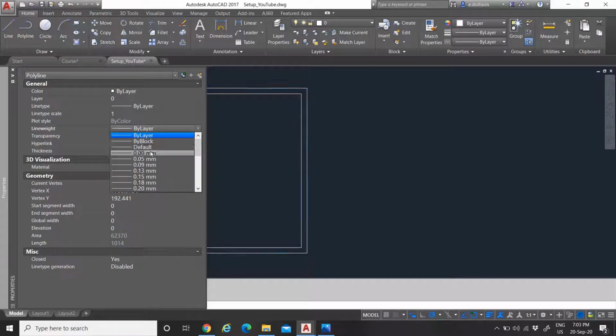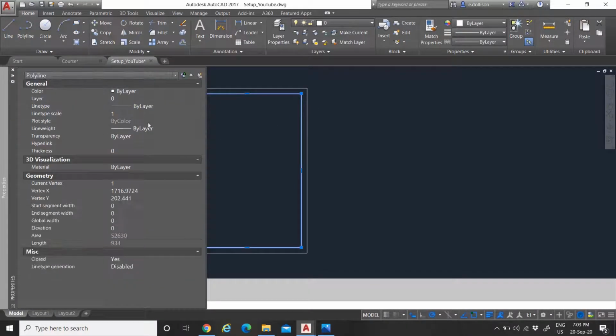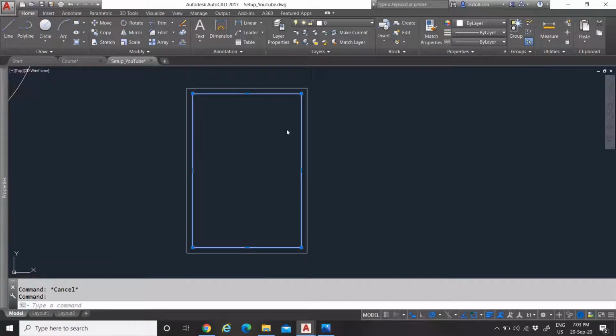We will make it 0.00, so it would just say as thin as possible. Why? It is because this line, we want it to be by layer. That means whatever the width of the layer we are going to put this block in is, this rectangle will inherit that layer width, and the color, of course, also.